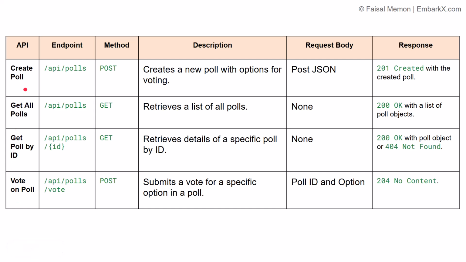So let's begin creating a poll. Of course, it's a polling application, so there will be polls inside our voting application, which a person can come and vote on. So we'll create a poll. There has to be an API that will facilitate that. So this is the endpoint. Here's the method, POST.